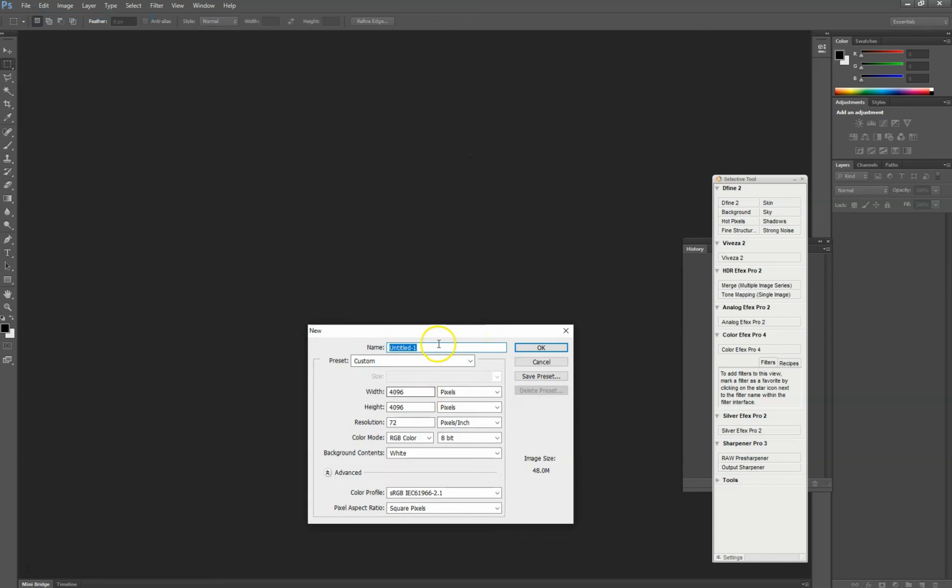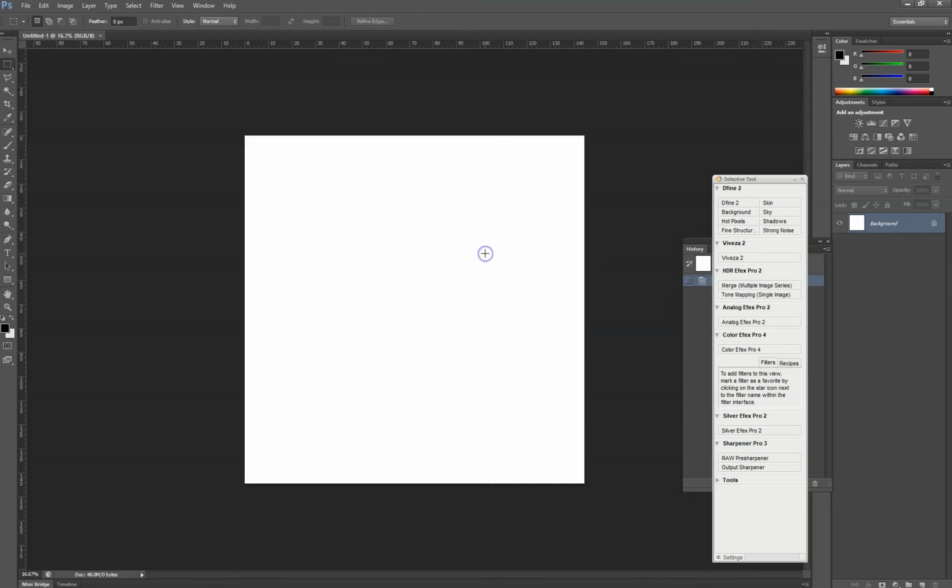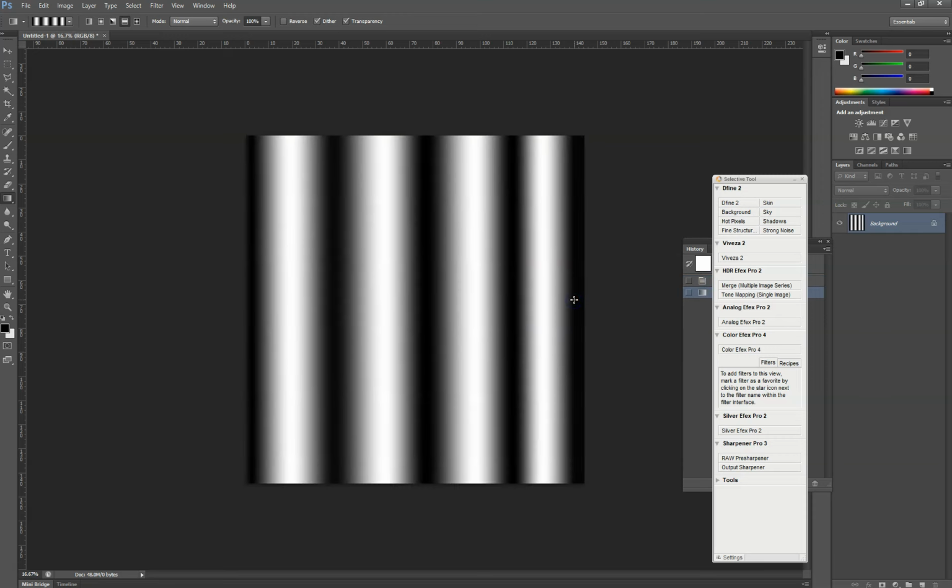Okay, so just a standard new document in Photoshop at 4096 by 4096, 72 dpi, nothing special. And what we'll do is we'll just hit the gradient tool, just this one here. If you flick down, you should be able to get something like this, make a gradient, which is just concerned with black and white for the moment. And here you go, you get some nice black and white bars.